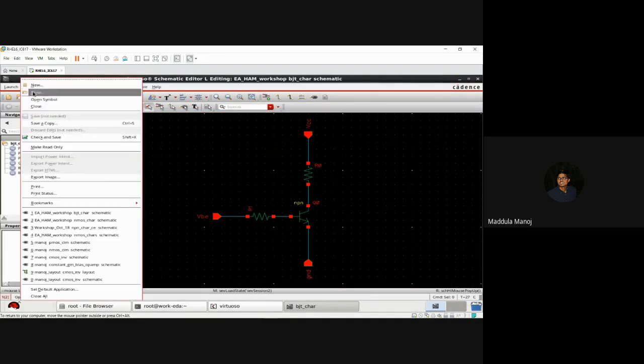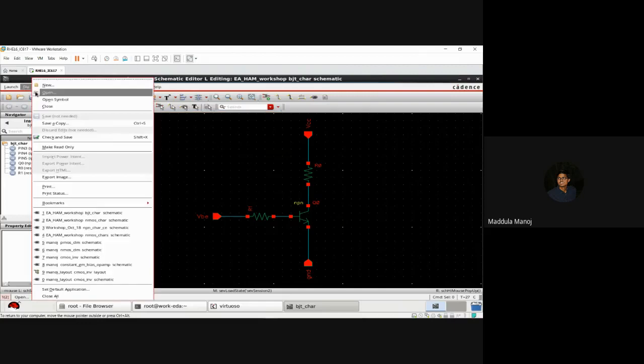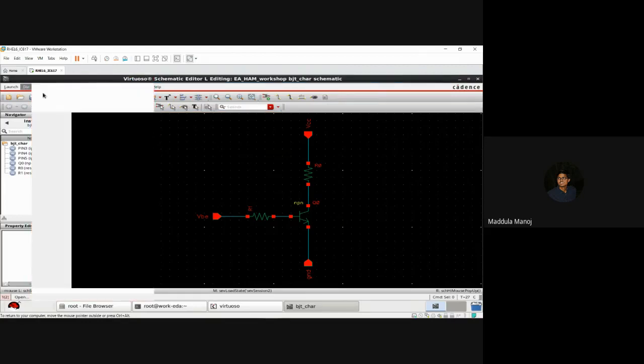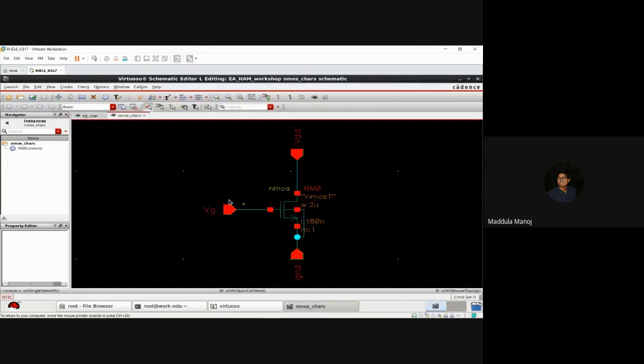Next, we'll create another cell view for analyzing the MOSFET. You can create it as told earlier. Go to File, New. In the library, give a name like NMOS characteristics, or any name related to NMOS, and then click on OK.